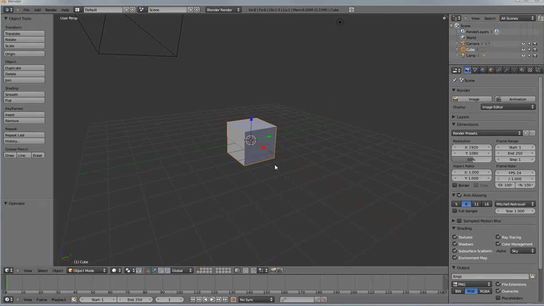Just doing a little tutorial on how to basically use Blender as a 2D graph program, your utility. So here we are in Blender 2.5.